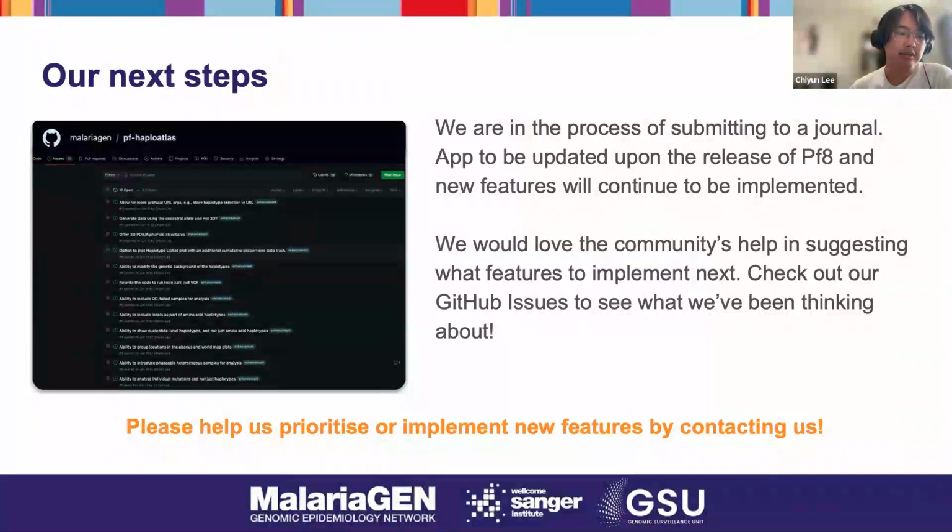At this stage, we'd like to ask for the community's help in suggesting what features to implement next. We'd like to learn what sort of use cases you'd like and how you're using the app. You can do this by going to our GitHub page, where you will see a list of issues, a list of ideas that we already have and are already testing. You can go there and suggest to us which ones you might like to see next.